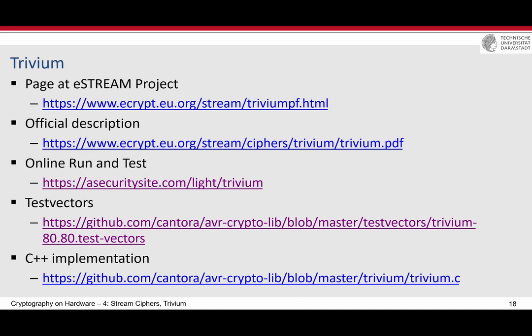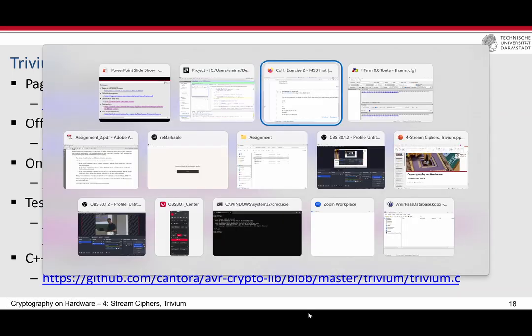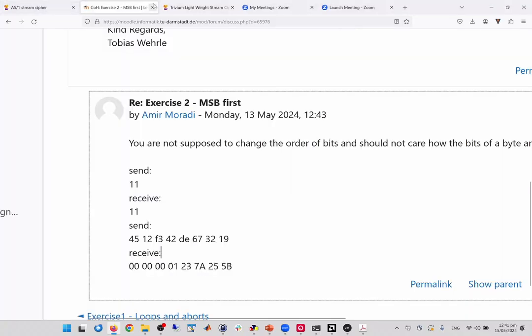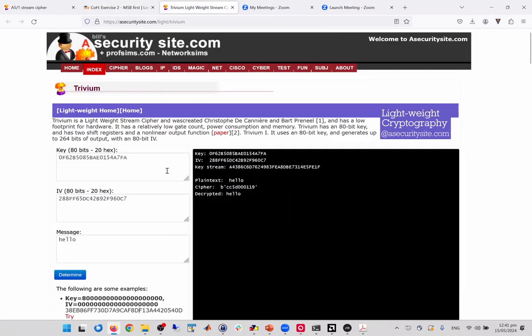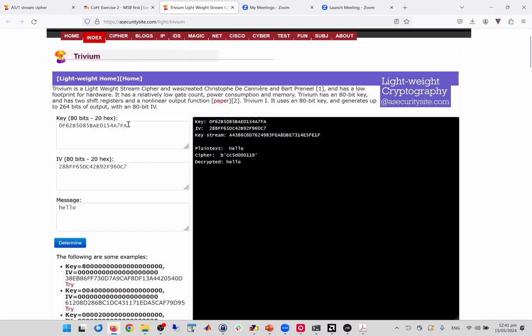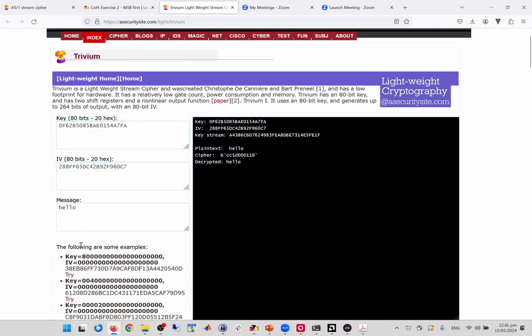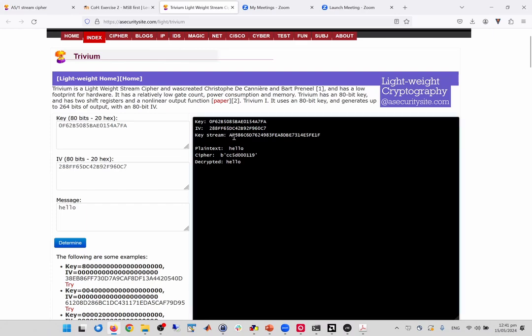The eStream project was the competition about the stream ciphers. This is the official description of Trivium, and there are a lot of programs and test vectors, C programs, and everything that you may think of. I already opened something for you. Here is Trivium. This is one of the links where you can set the key and also the IV and run it, and then you will see what the key stream is.